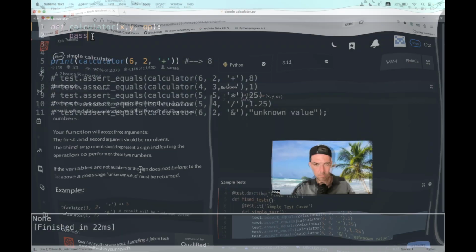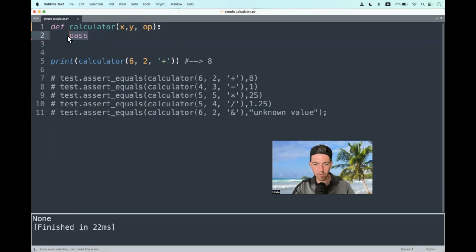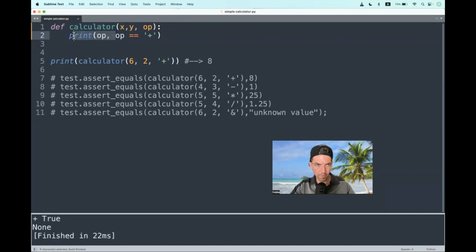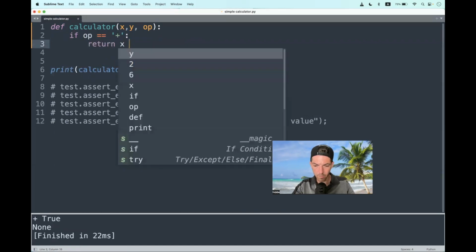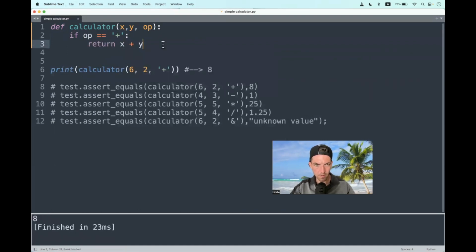Well, let's start. We start off with the first test case. What do we have to check out? Well, whether the operator is equal to a plus sign with a double equal sign. Yeah, that is true. So if this condition is met, we return x plus y. Yeah, that is 8. On to the next.